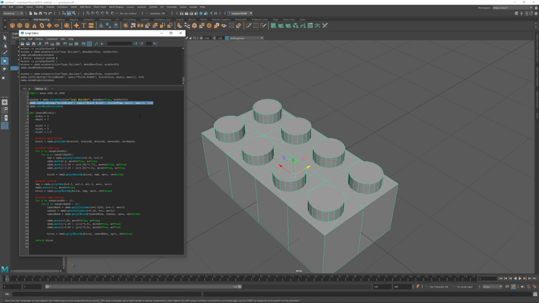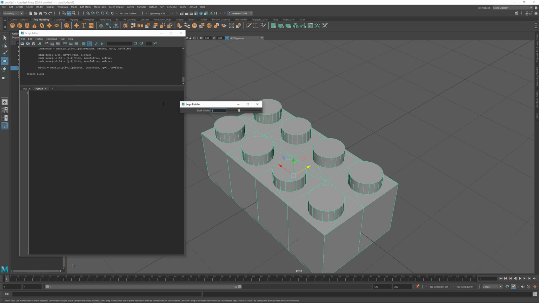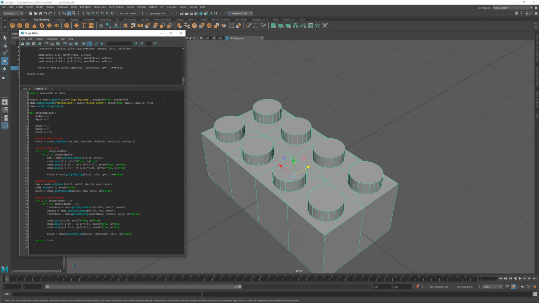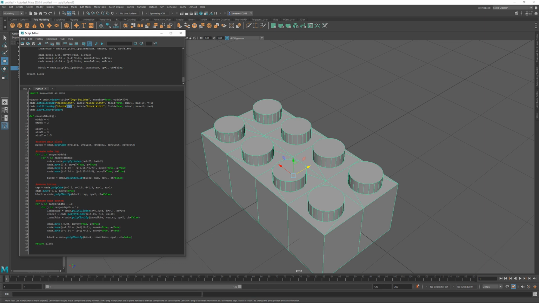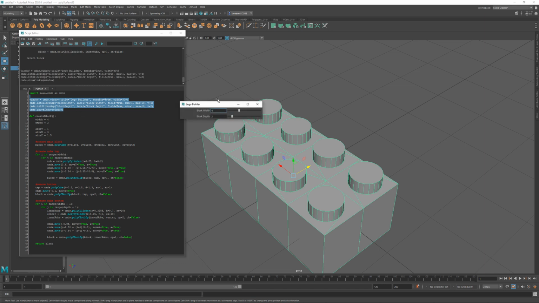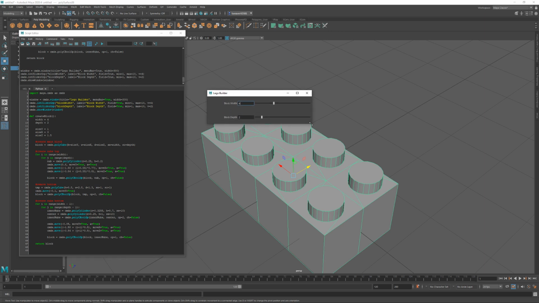And I can just copy this line of code, paste it. Oh, Control Z. Copy, enter, paste. Call this the block depth. Change the label to block depth. Starting value at 2. Now if I run this, we have 2 sliders. Block width, starting at 4, and block depth, starting at 2. That's pretty cool. Of course, nothing happens right now because we haven't assigned it to anything.